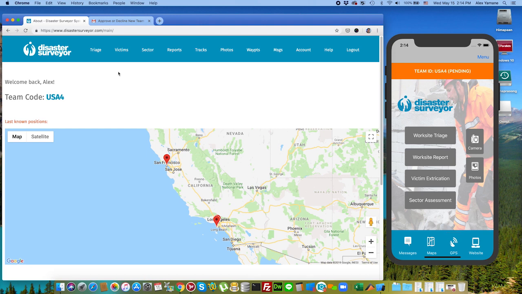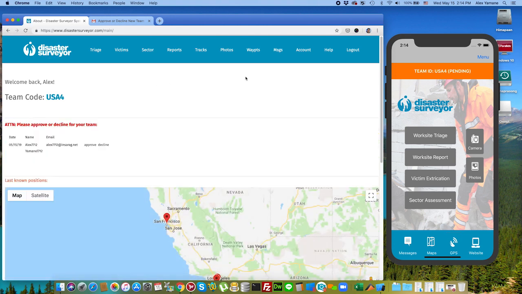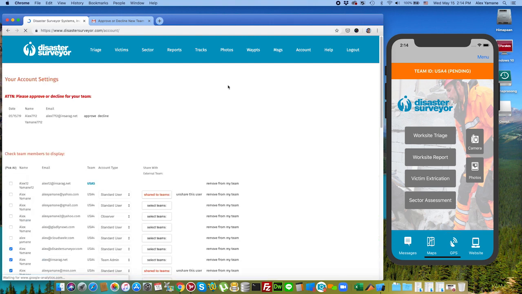The way you approve or decline an incoming team member is simply to log into your account. If there are any new users pending approval, they will appear on your home page here, just like this. It will say, please approve or decline for your team, with a link for approve or decline. And that's it. There's also approve or decline in the account section in the main menu. If we click on accounts, you'll see the same thing up at the top of the page: attention, please approve or decline for your team.